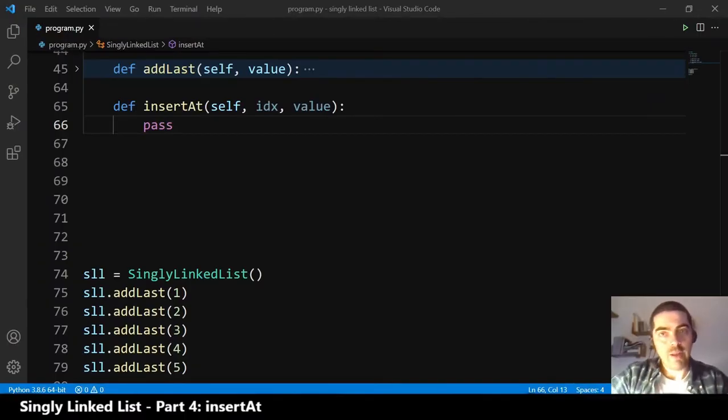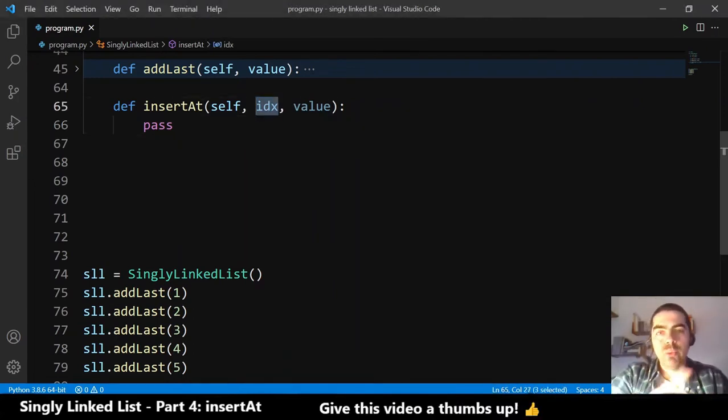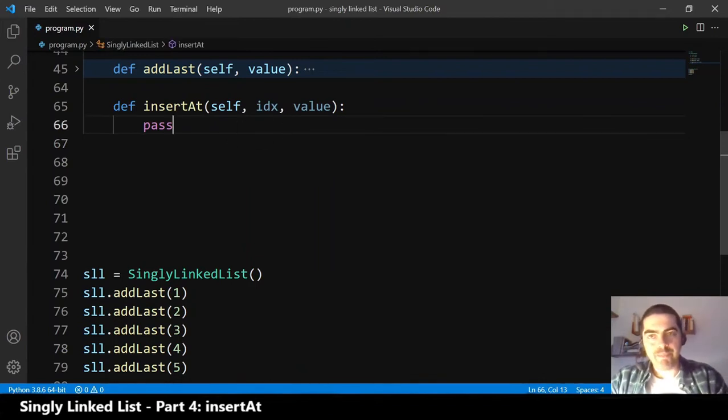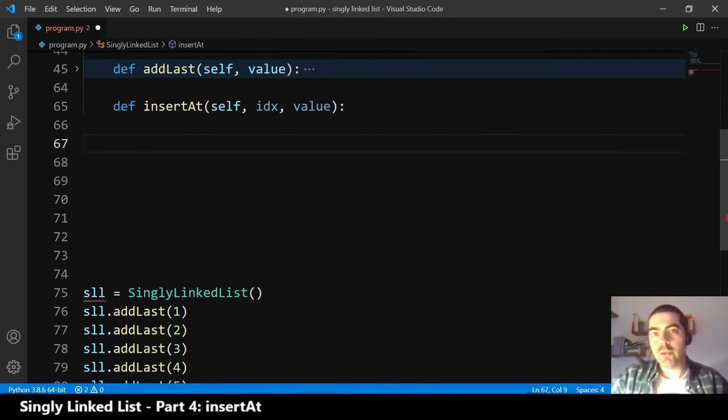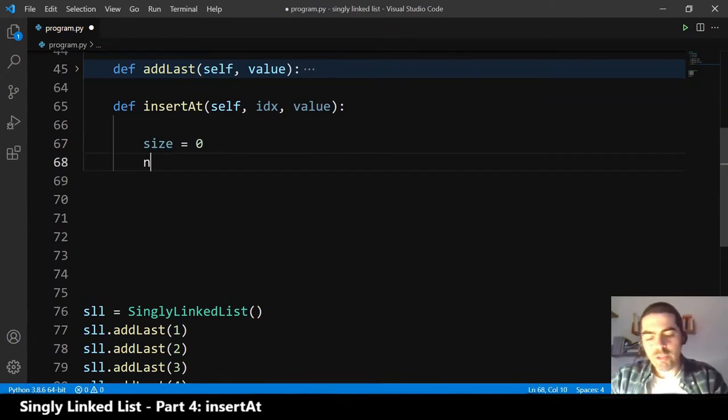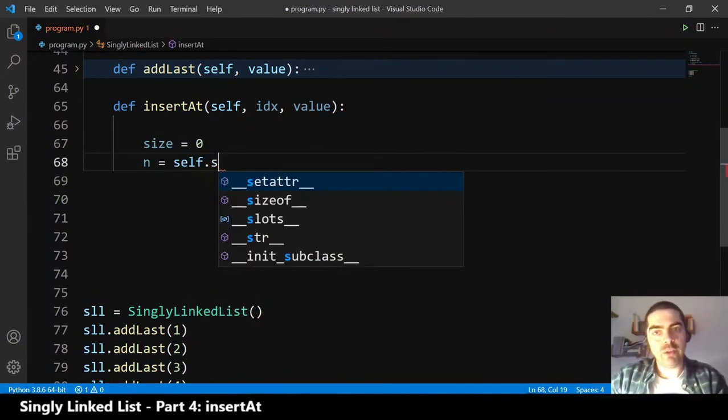Let's do the insert at. And the insert at is a little bit different because we have here an index. We want to insert the element at a specific position of our list, and we have here a problem because we don't know how many elements are in the list, and the index must be between 0 and the number of nodes that we have in the list. So let's count. Let's declare here a size that is equals to 0. Let's declare an n that is equals to self.add.